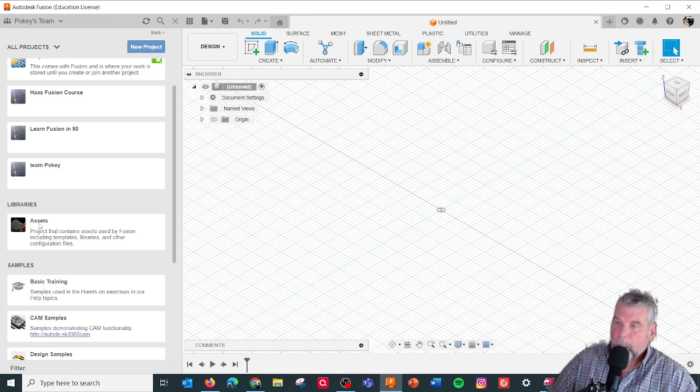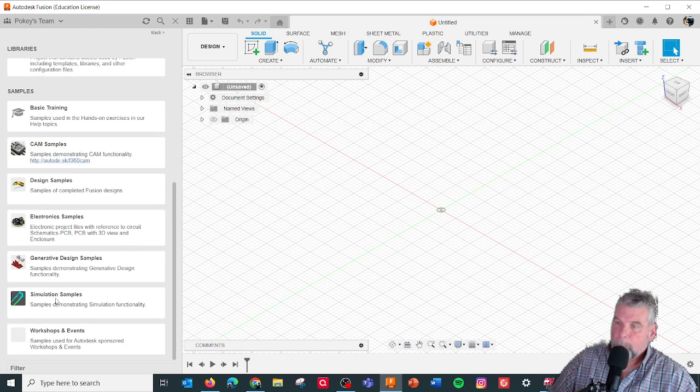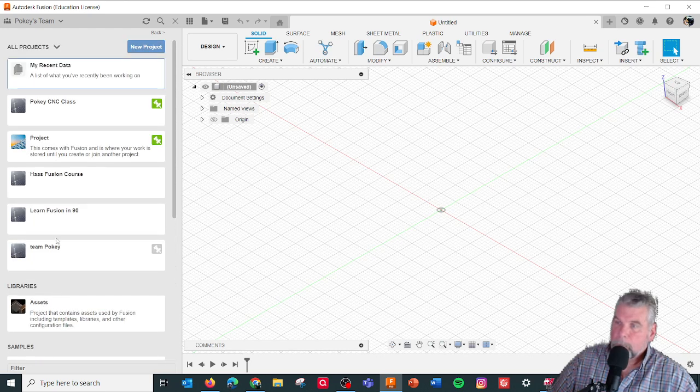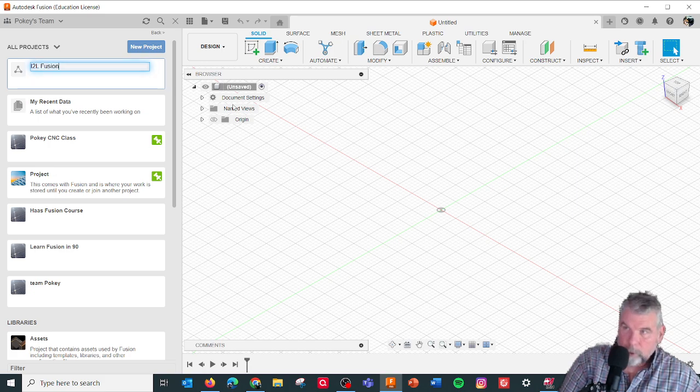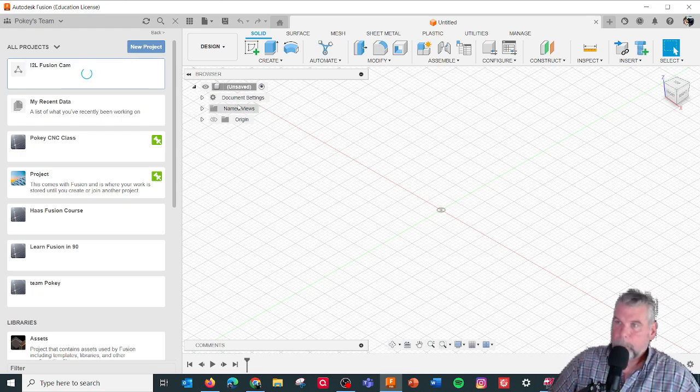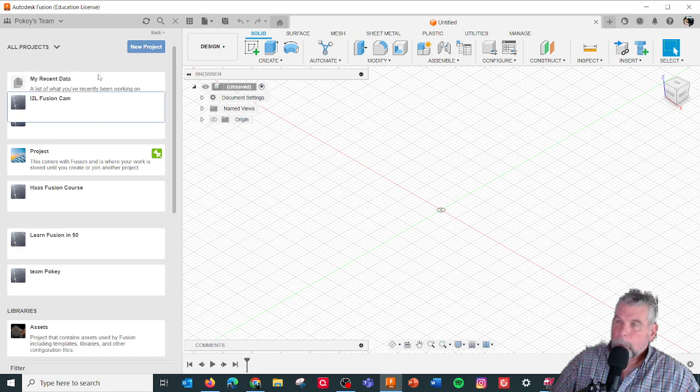So you got asset libraries. There are sample areas down here. Got Team Pokey, whatever he wants to name his stuff. So we'll just do this one. We'll call it new project: Immerse to learn, Fusion Cam. Bam. All right.